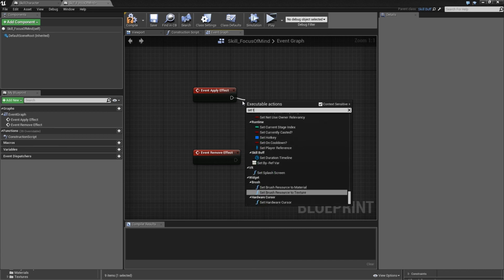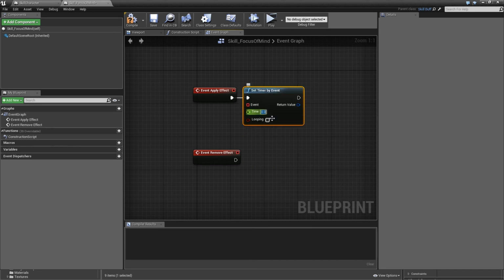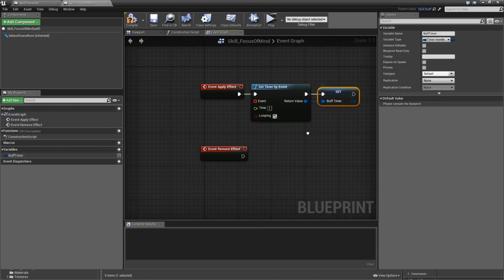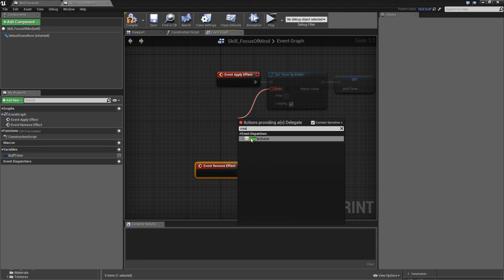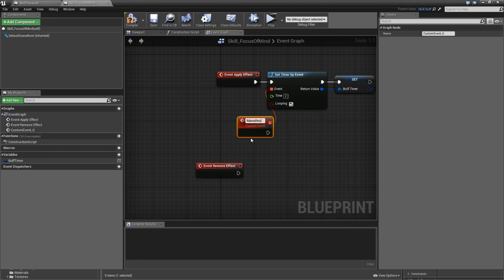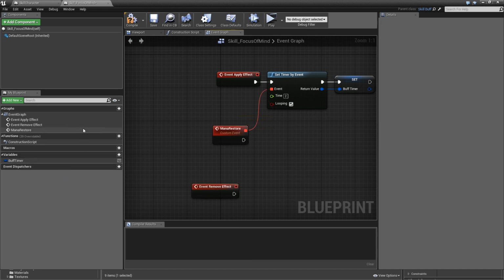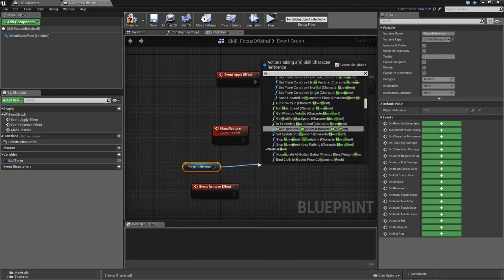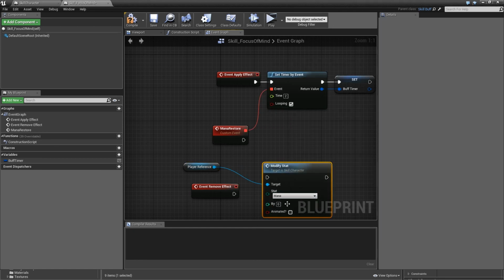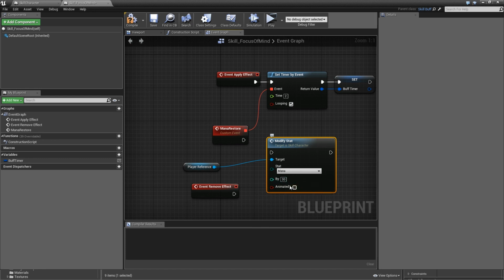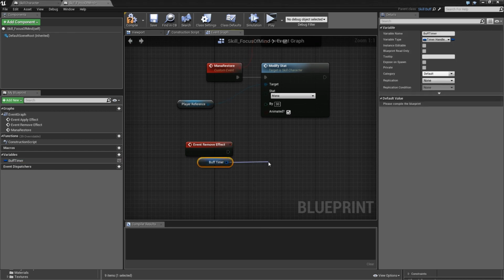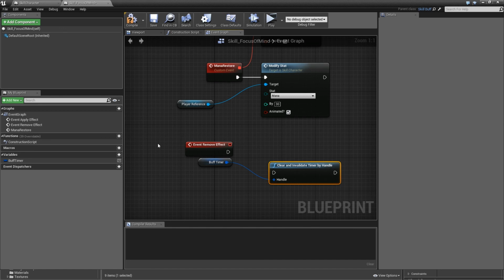And here we will just set timer by event. Let's say every 2 seconds this will tick, make it looping, promote the return value to a buff timer. And for the event, let's create a custom event, call that mana restore. And what we're just going to do is get our player reference, modify stat being mana, let's say by 30, and we'll make that animated. Then when we remove the effect, we only need to stop the timer. So get it and clear and invalidate timer by handle.